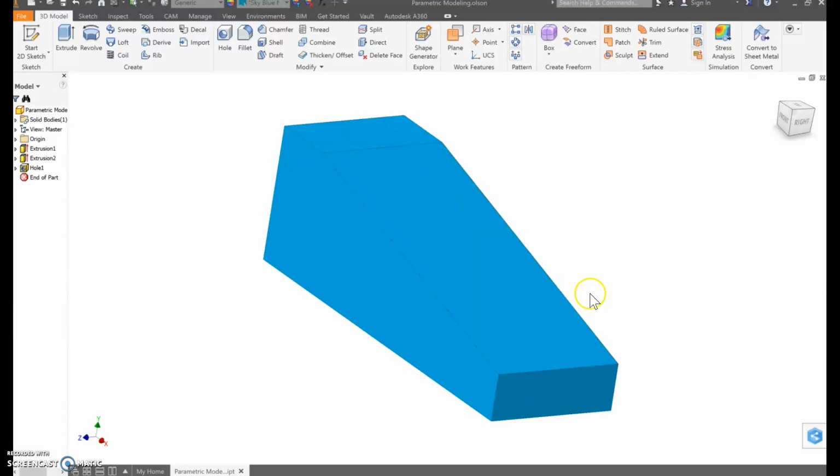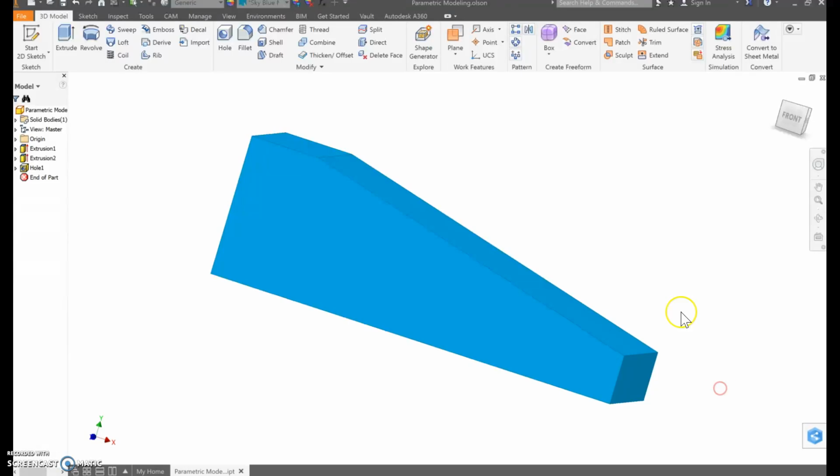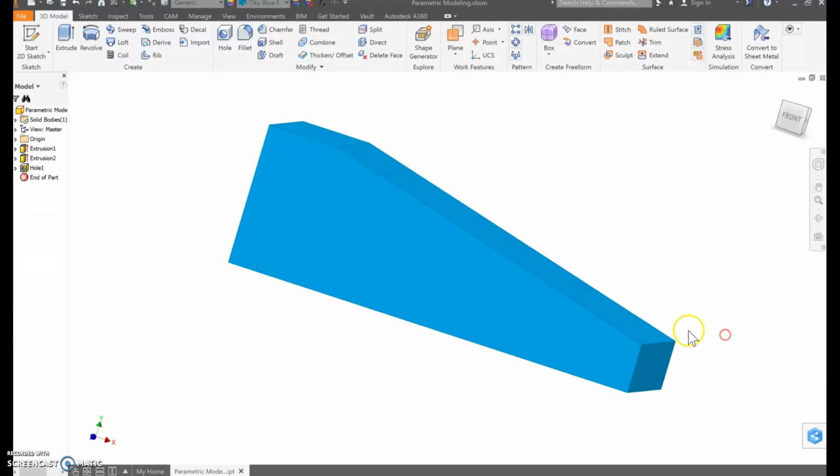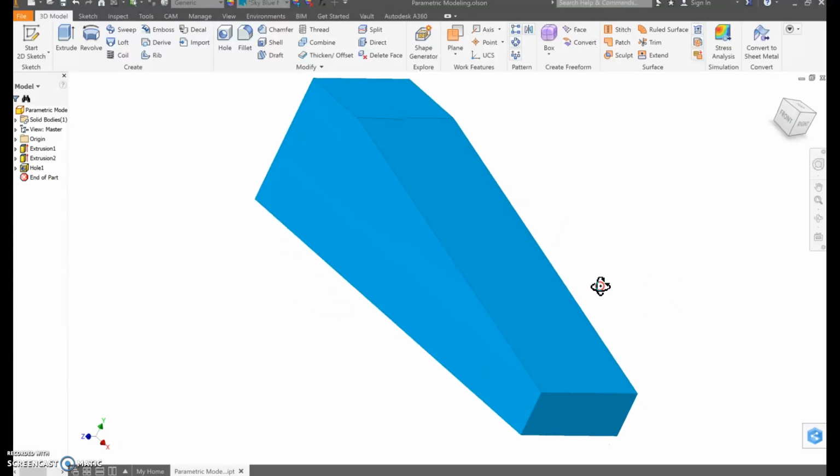Hello everyone. Today we are going to be creating the parametric modeling object in your assignment list. So basically what we're looking at here is a rectangle that you're going to learn how to cut away at. You can see the overall shape is a rectangle, and also we're going to learn how to use the hole feature in Autodesk Inventor as well.